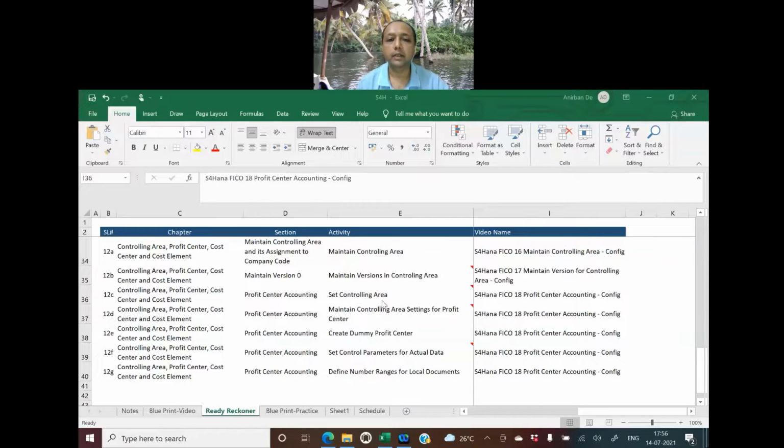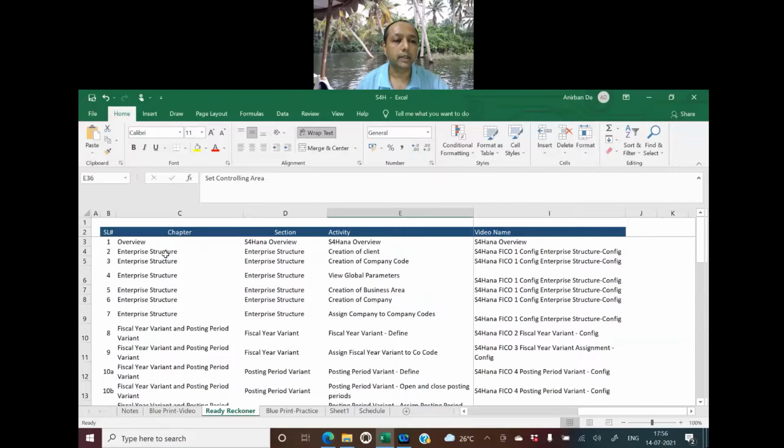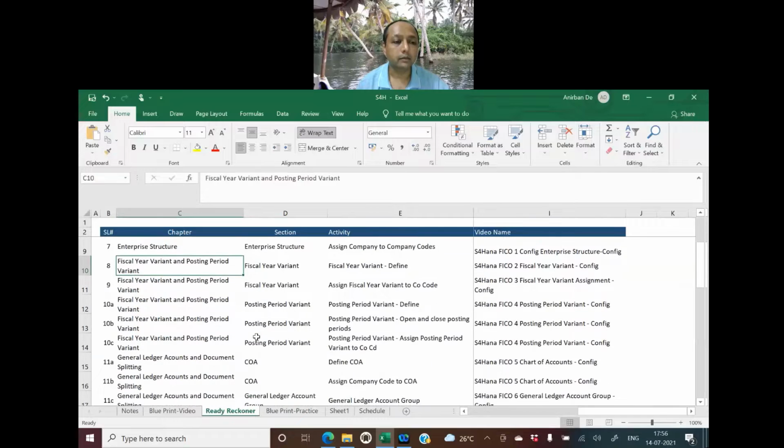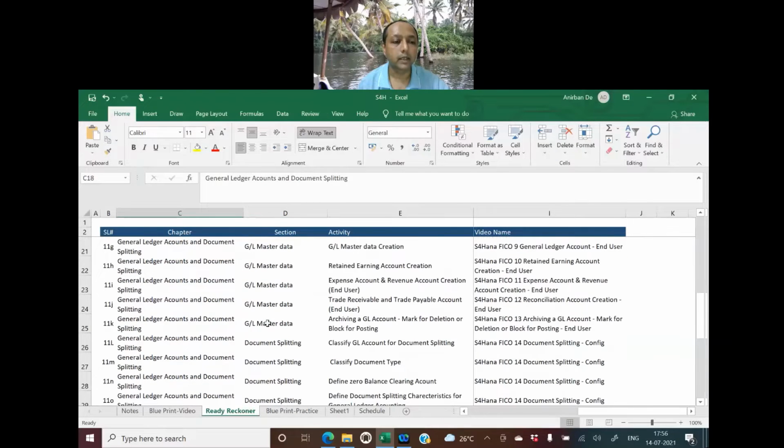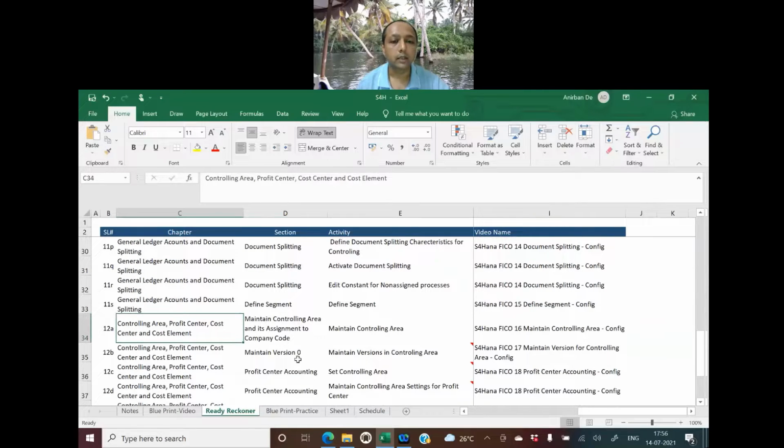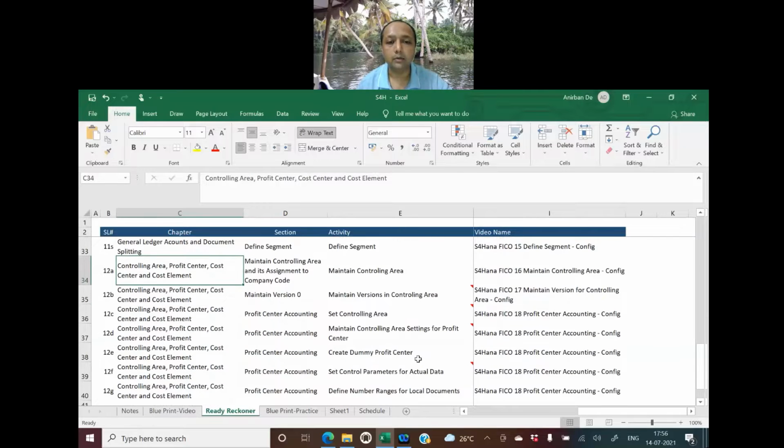All right. So with that, I'm going to start sharing my screen. This is the Excel sheet that we have discussed in almost all our videos. As I was mentioning before, the chapters I've previously covered are enterprise structure, then fiscal year variant and posting period variant, then general ledger accounts and document splitting, and then controlling area and how to maintain the variant, and today we are discussing profit center accounting. If you see S4Hana FICO, this is the 18th video, and the topics covered would be how to set the controlling area, how to maintain a controlling area, and then create a dummy profit center, and then set up control parameters for actual data and define number ranges.